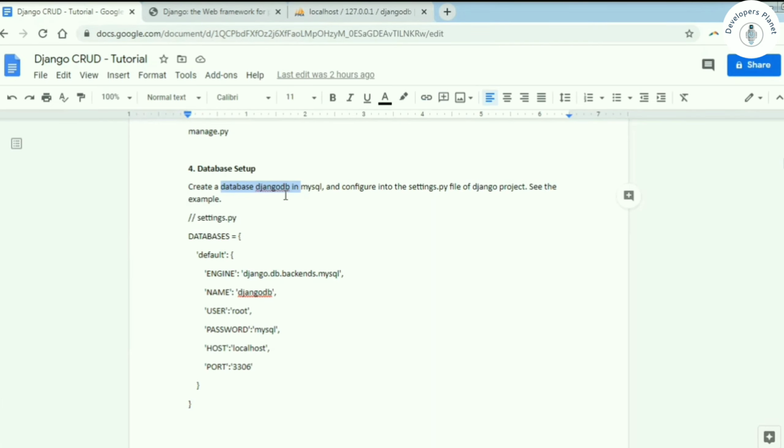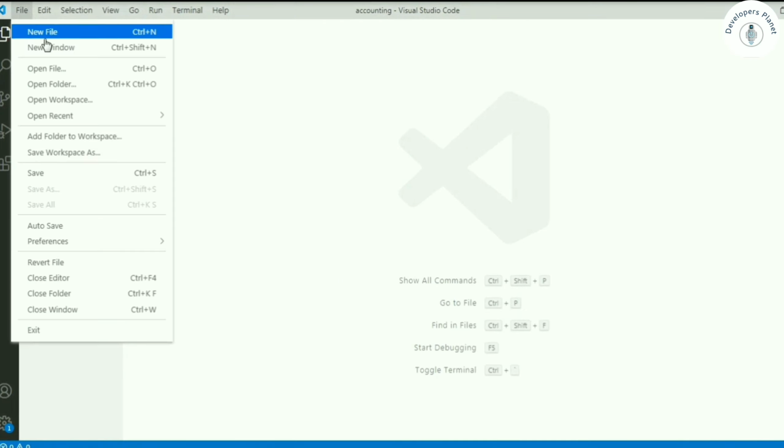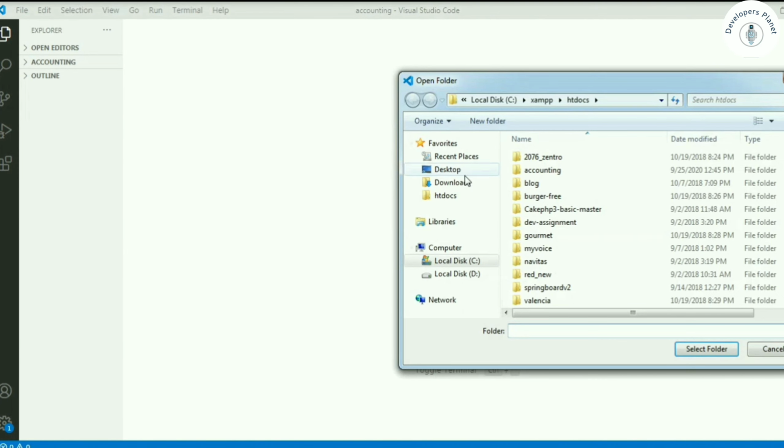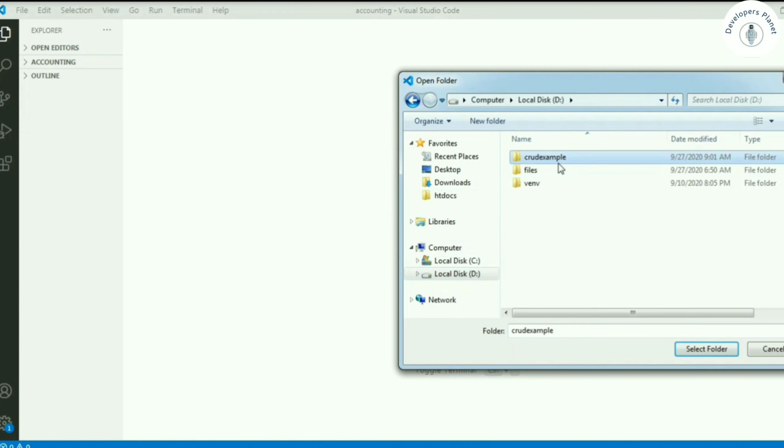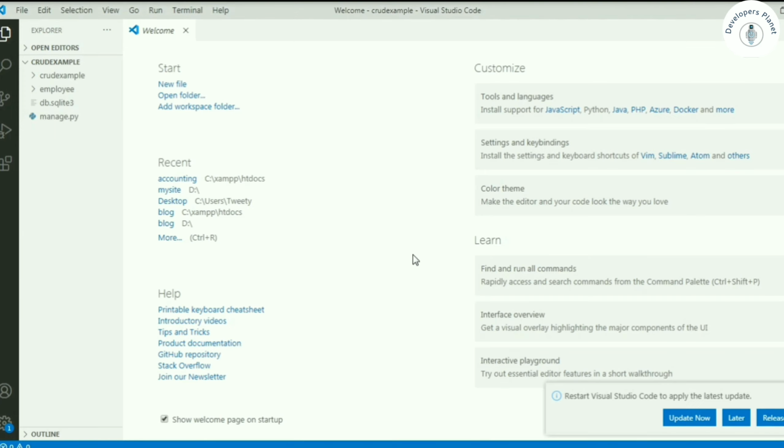Let's go to our reference document again. In settings.py of our project, we need to make these changes. So let me open our project in Visual Studio Code. You can use PyCharm or any other editor as well. Let's go to D drive, CRUD example, select folder. It will bring this folder here in Visual Studio Code.